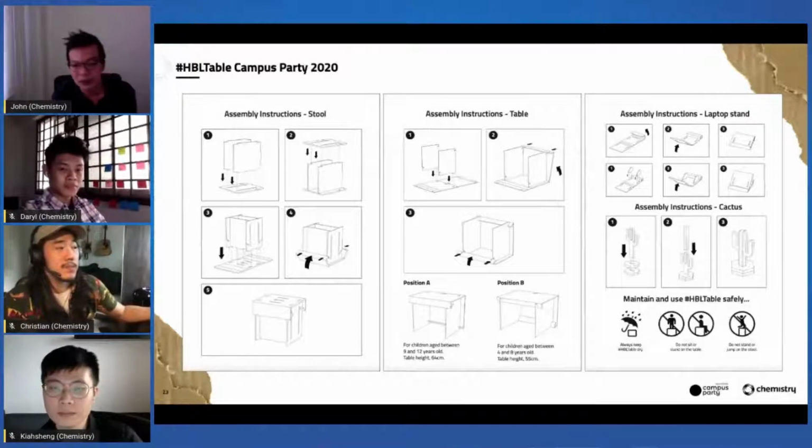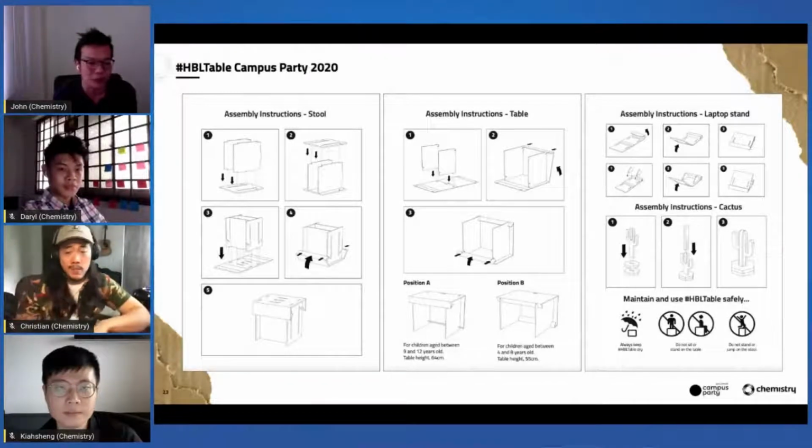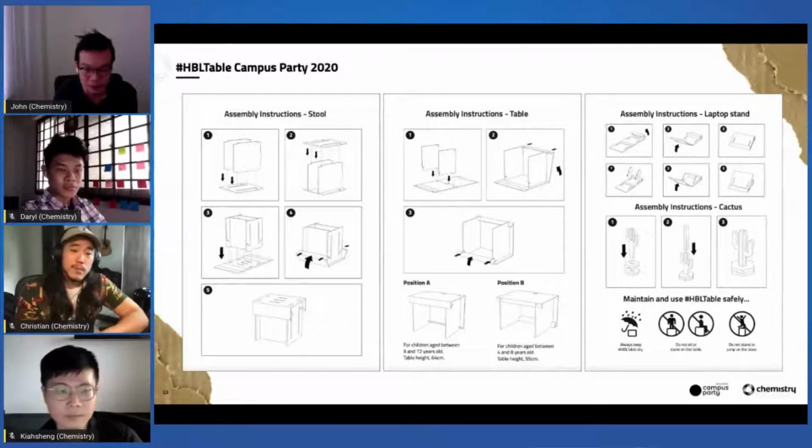And everything that you need to assemble the flip table is really part of the package. So you don't need to buy or use your own screws or cable ties or use a screwdriver to actually put this together.